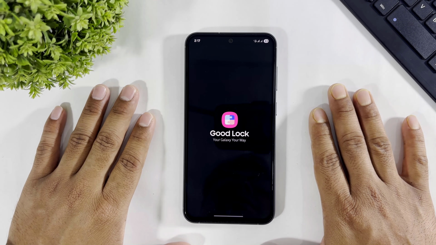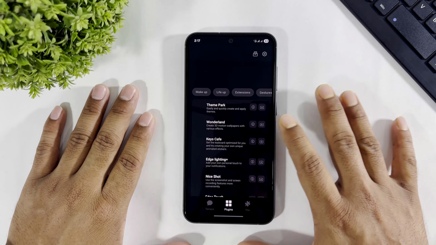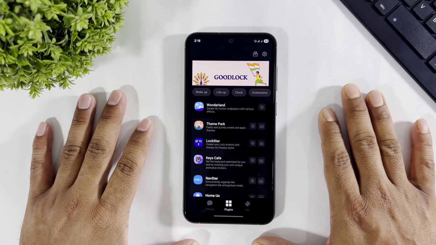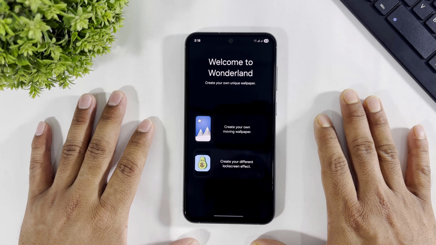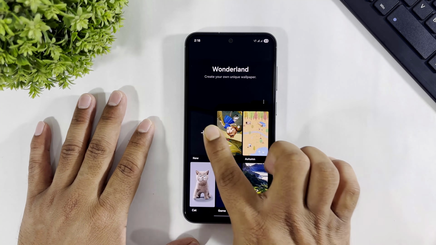After opening GoodLock, simply download the Wonderland module. Look at this, Wonderland module download, simply tap and open. Tap on create your own moving wallpaper. Tap on new.